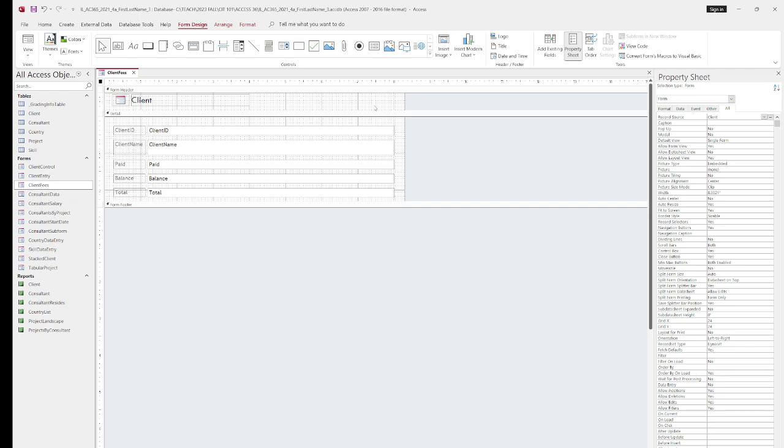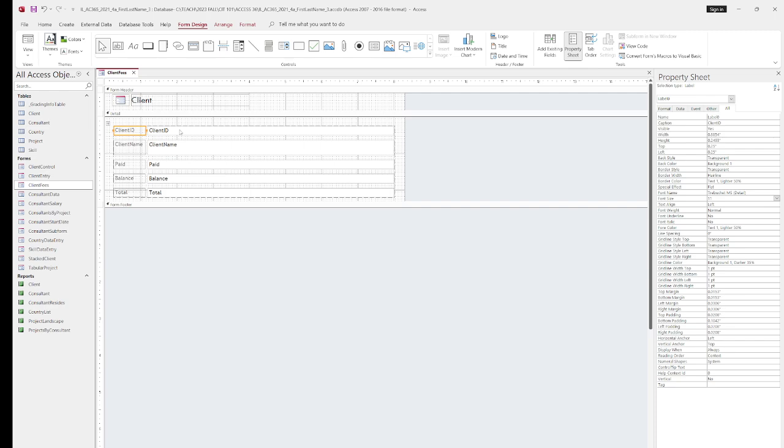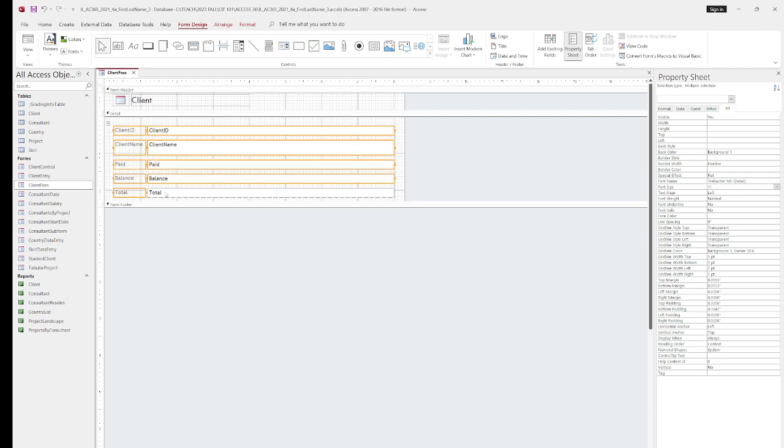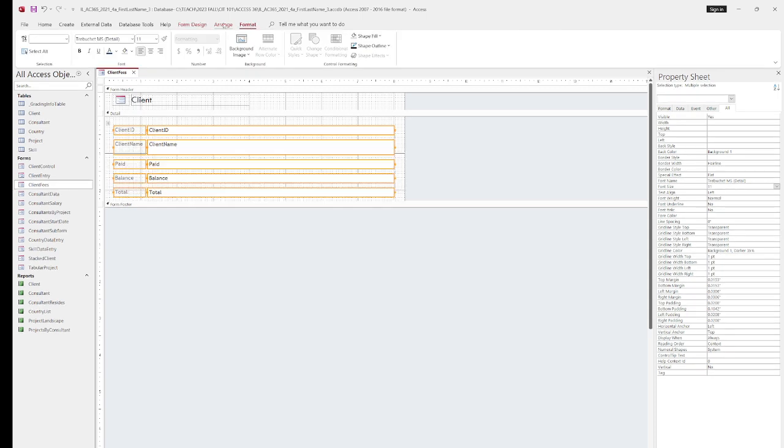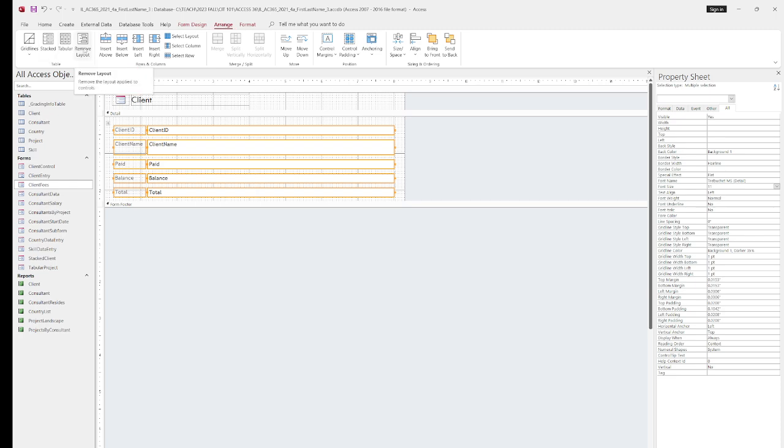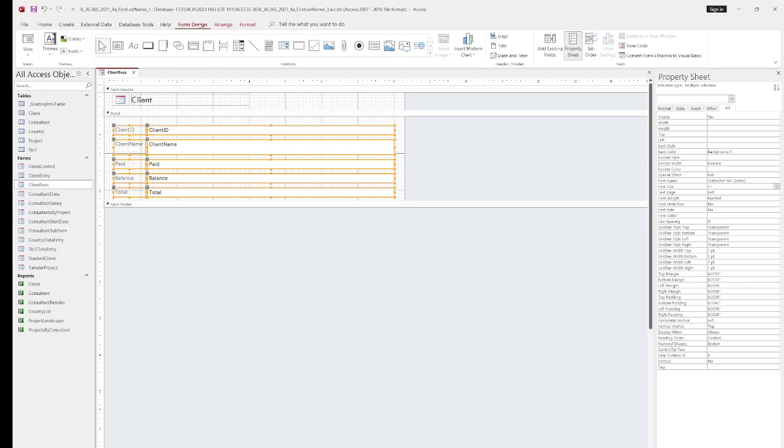All right. So at the control here, we're going to remove the layout. So we're going to remove the layout from the control. So we select all these. Then we go to the format, arrange right here, and we remove layout. Then we are going to go back to form design here.